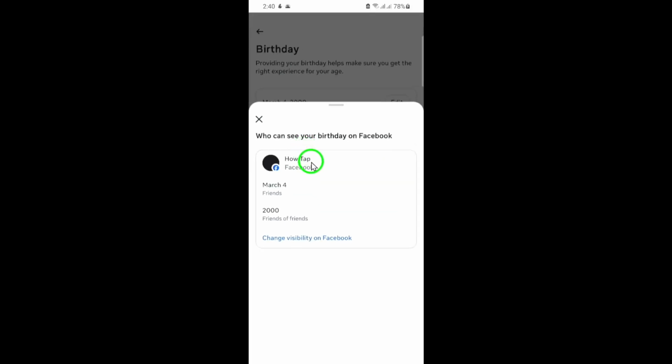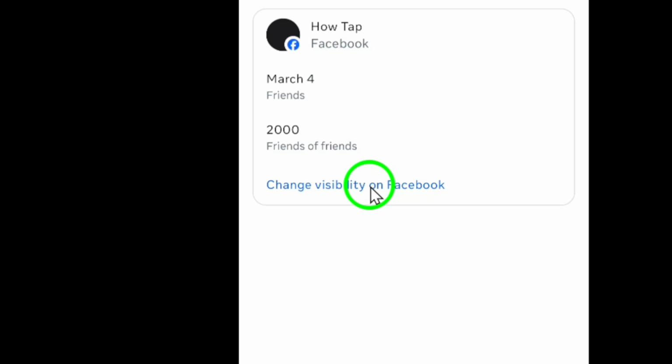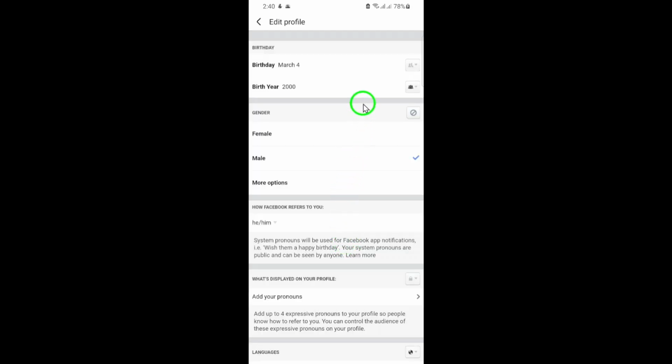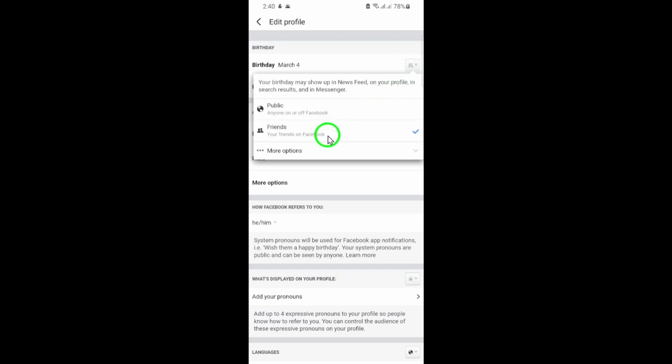Next, you'll see an option to Change Visibility on Facebook. Tap on this to open up the visibility settings for your birthday. Here, you'll have several options to choose from: Public, Friends, Custom, and more. For this tutorial, we want to make sure everyone can see your birthday, so choose Public.